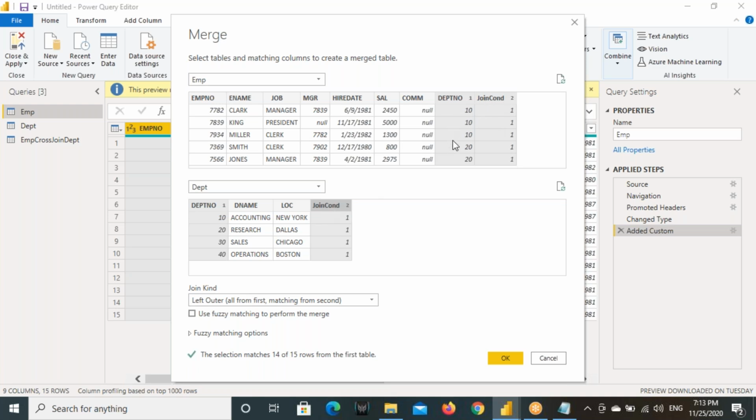Look at this now. You are seeing numbers. First condition is department number, department number. Second condition is join condition, join condition. When both the conditions are true, I want the output. This time, whenever both the conditions are true, you will get the output.